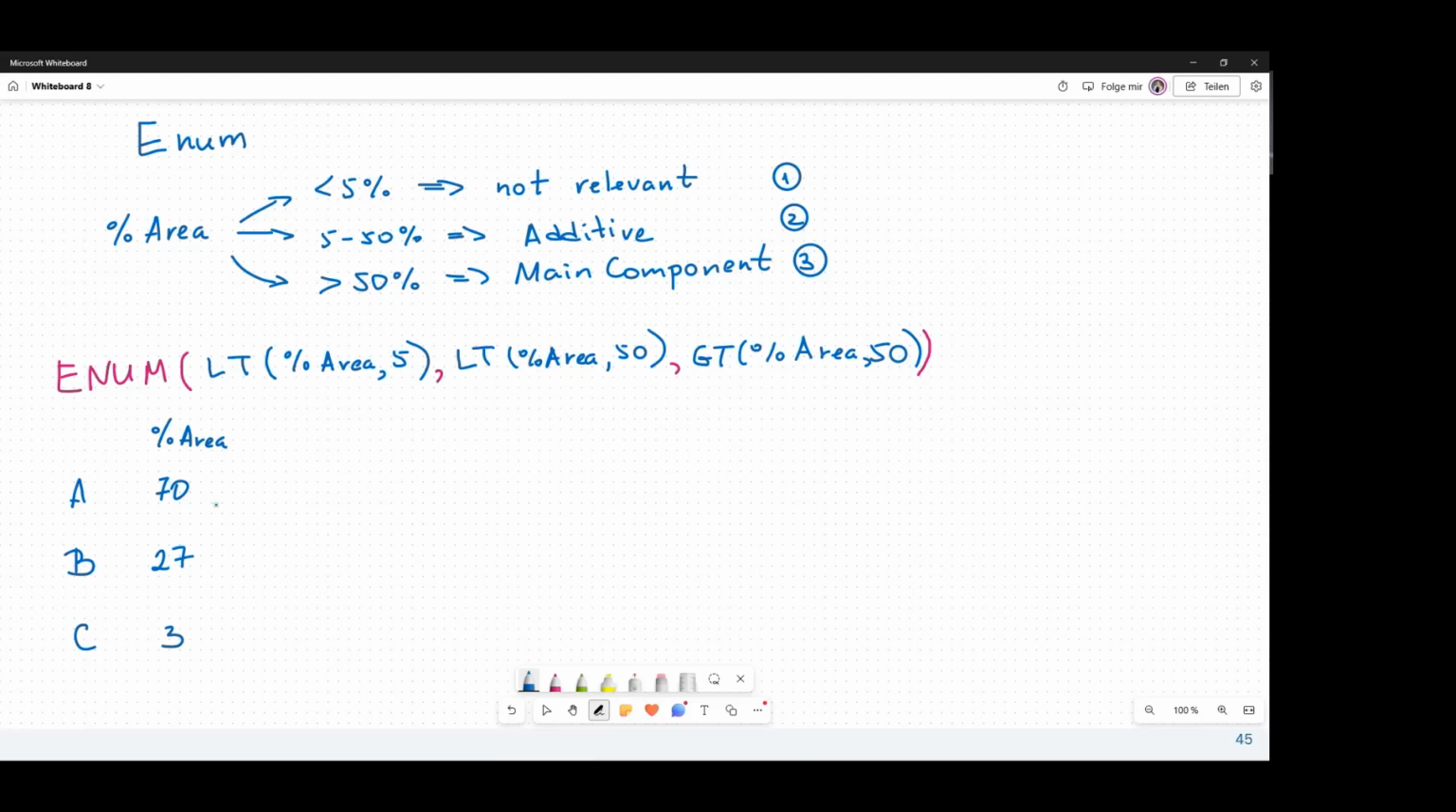So first it takes peak A and it checks. It goes and checks the first question. Let me enumerate them. So it takes the first question and we take a look. Is my percent area less than 5? No. Then it goes to the other question. Is my percent area less than 50? No. And it goes to the last. Is my percent area greater than 50? Yes. And now we get here the answer, main component. So it's always the yes answer that is reported, the first yes answer.